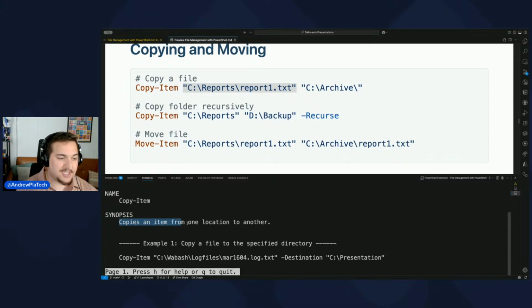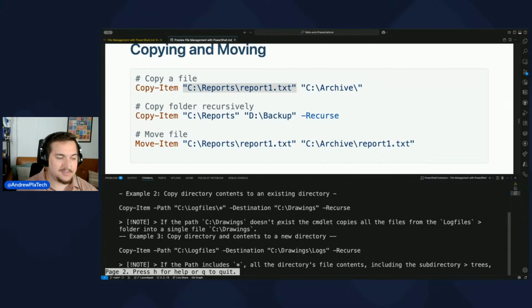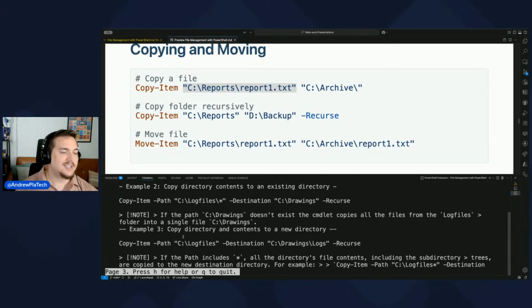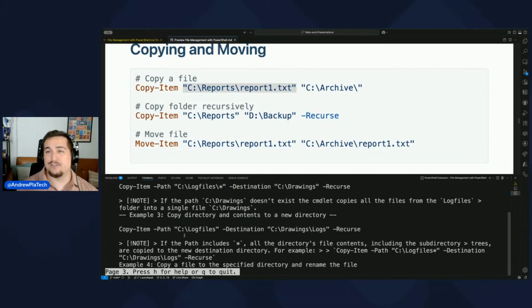Yeah. So if that's your use case, you just need to copy an item. Simple. Copy directory contents to an existing directory. You got the recurse examples. If you look through all these, it's quite likely that what you're trying to do is covered here. At least it introduces you to what you're looking for. 10 out of 10 recommend reading the help for every single command we're going to be looking at today.